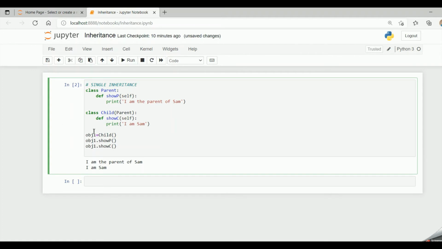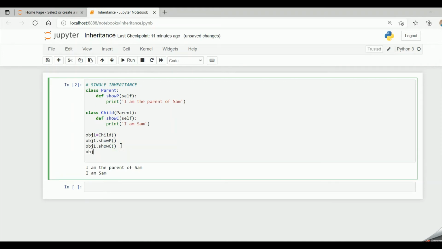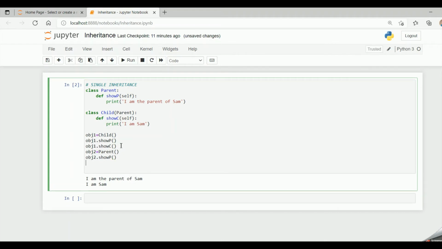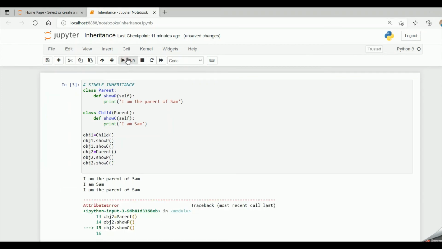So here the child class can access both the methods of the parent as well as the child. Now let me create an object for parent. obj2 is equal to parent, and let me try accessing obj2 dot showP, that is a parent method, and let me try accessing obj2 dot showC. Now when I run the code for obj1.showP, I am getting I am the parent of Sam. obj1.showC, I am getting I am Sam.